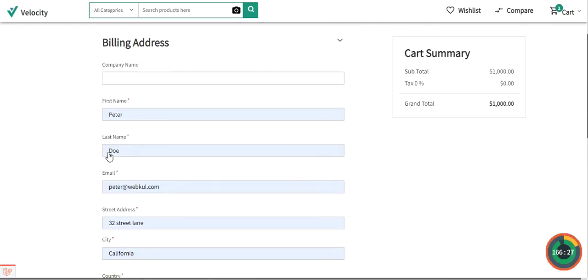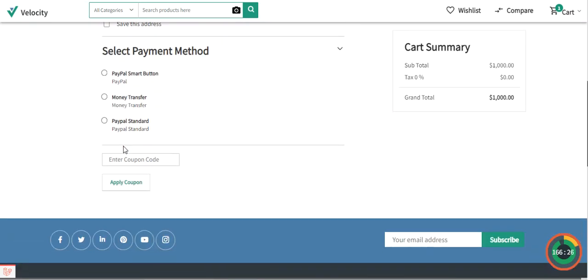So now after adding the details here, you can see that we have the PayPal Smart button, money transfer, and the PayPal standard. Now in the case of PayPal smart button and the PayPal standard, as soon as you place the order, the wallet amount would be added into the wallet there. But in the case of money transfer, the order needs to be completed by the admin initially, and only after that would the wallet amount be credited there into your wallet itself.